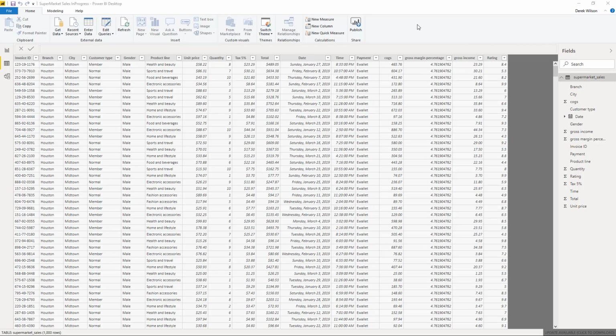So that you can see here my gross margin percentage is coming in as 4.76. I actually want to show that as an actual percentage. So what I want to do is add a new column. And to do that, I'm going to go to the Modeling tab, click on that, and then I'm going to hit New Column.